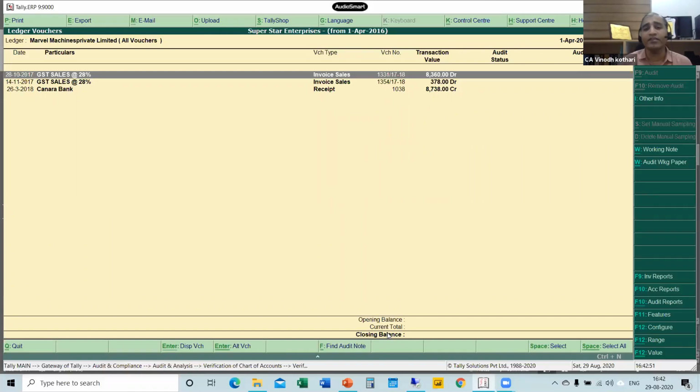And now again, suddenly I'm having a doubt. I said that 3 types of query you can raise. One is a query relating to the ledger, which we have seen. Now a query relating to a voucher. Now I have a query on this. Now again, if I want to see this entry, Alt enter.